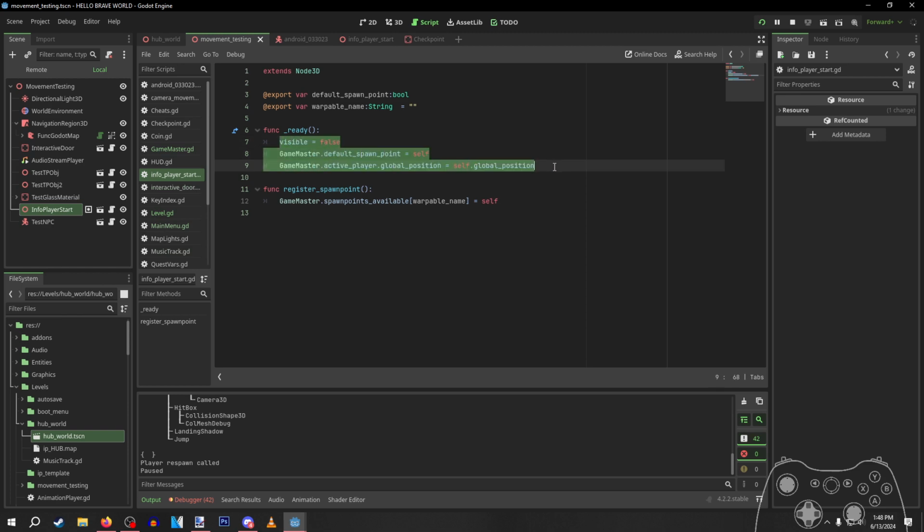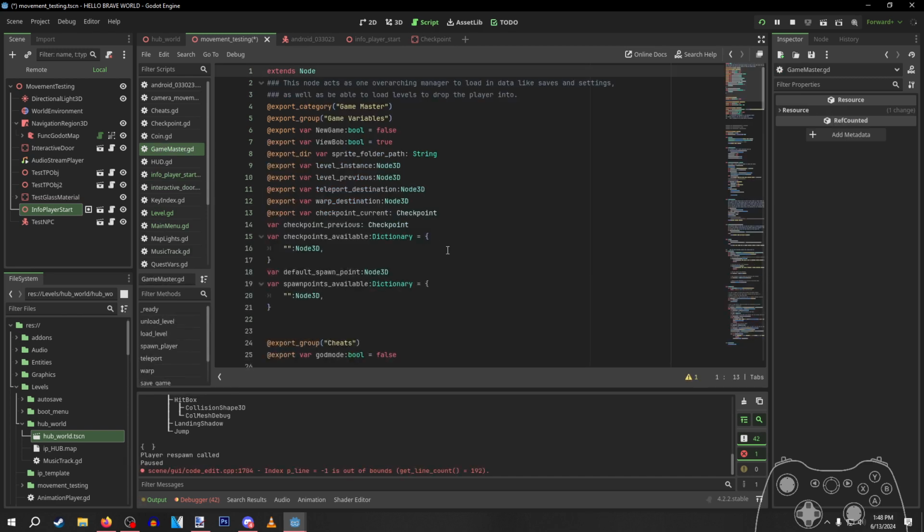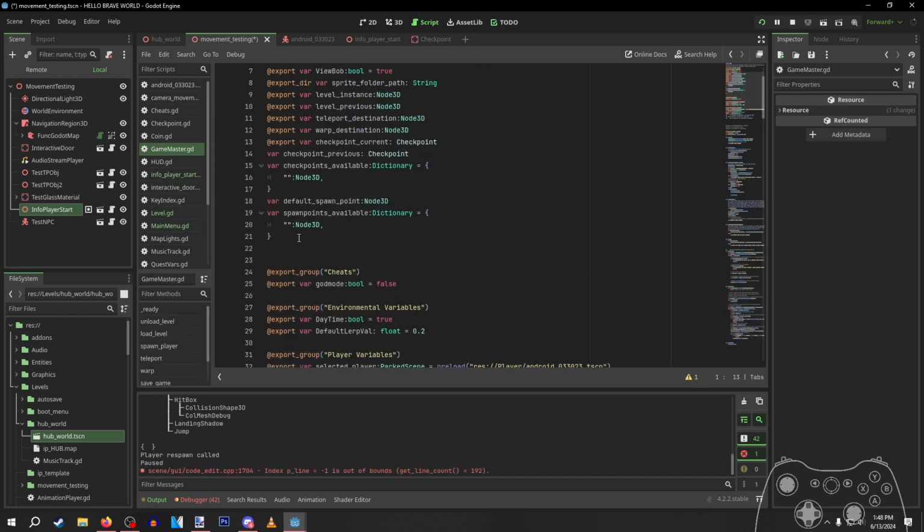upon the info player start being recognized when the ready function is called, it should add itself by its named string here. We ever called a default to the game master. And the game master has a few dictionaries here. One's for checkpoints, one's for spawn points.